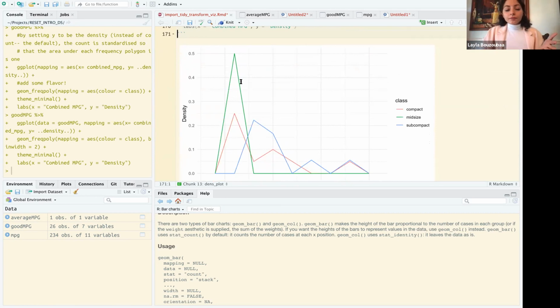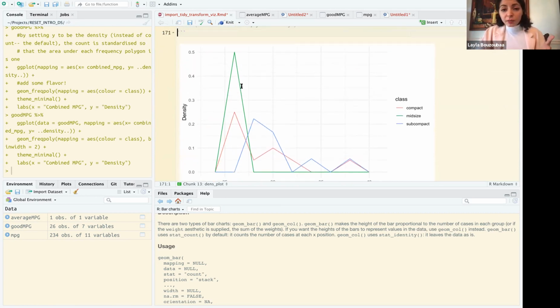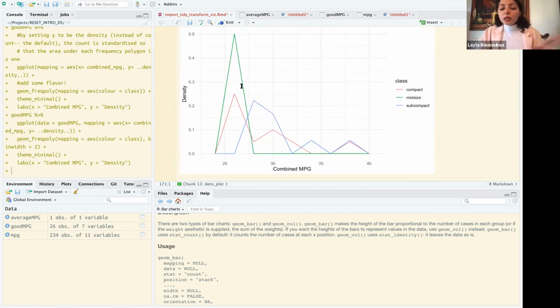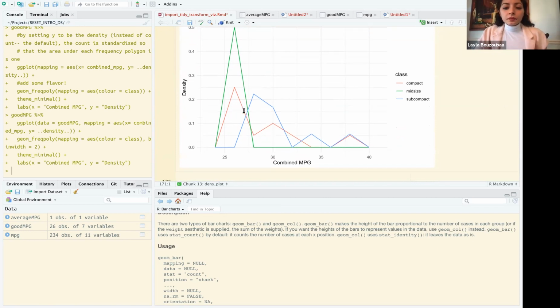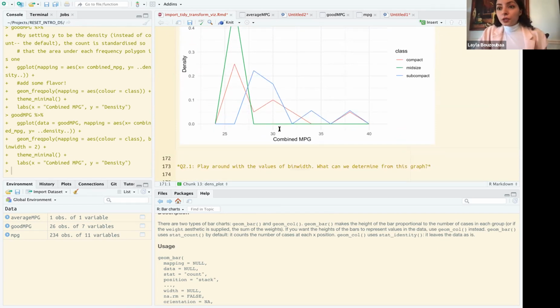So if I change the bin width to 2, we have a little bit more understanding of our 3 classes of cars. You can see that the mid-size cars have a higher density, like high representation in our data set in relation to their combined mileage.